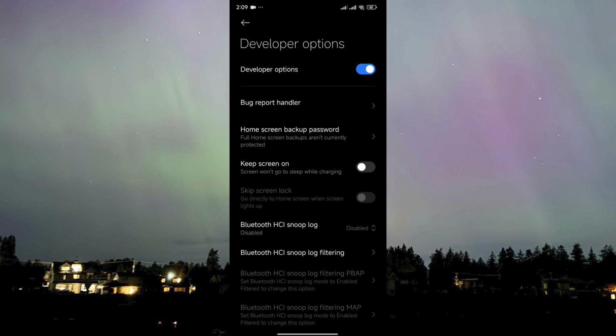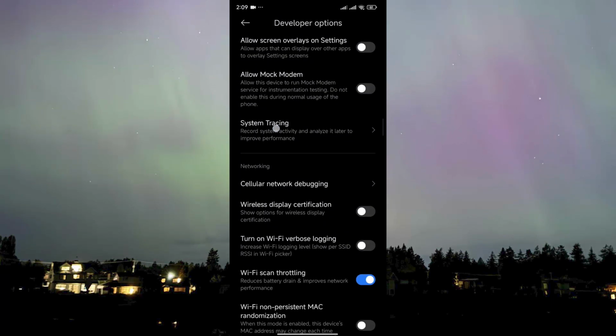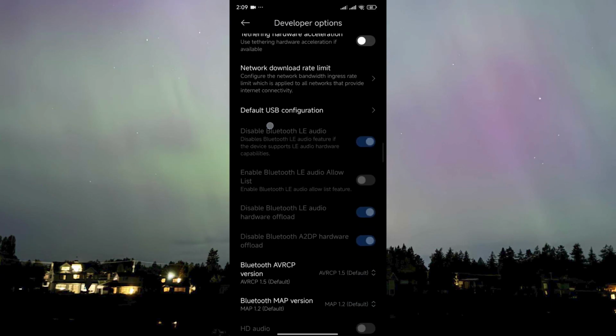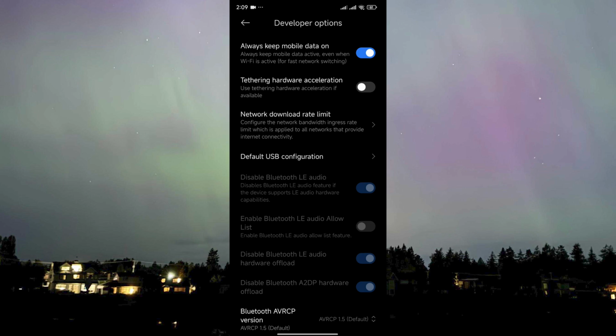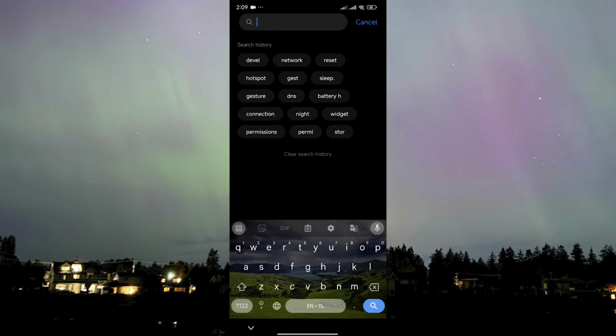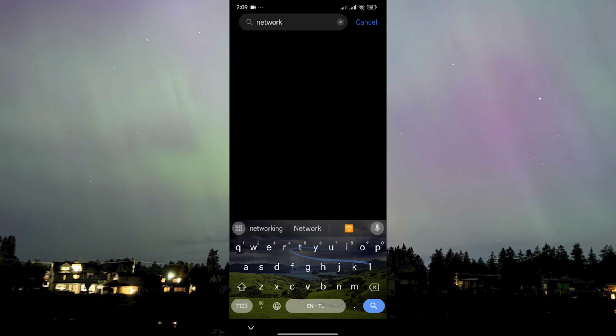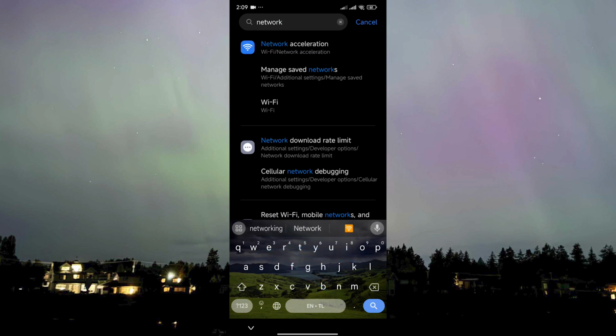Next, scroll down until you find something called tethering hardware acceleration. Let's just enable that. Go back. Once that is done, you can search up network, because what we're going to do now is reset our network settings. For me, when I search up network, it doesn't really appear first on the list, but sometimes you can just search up reset network and it should appear.